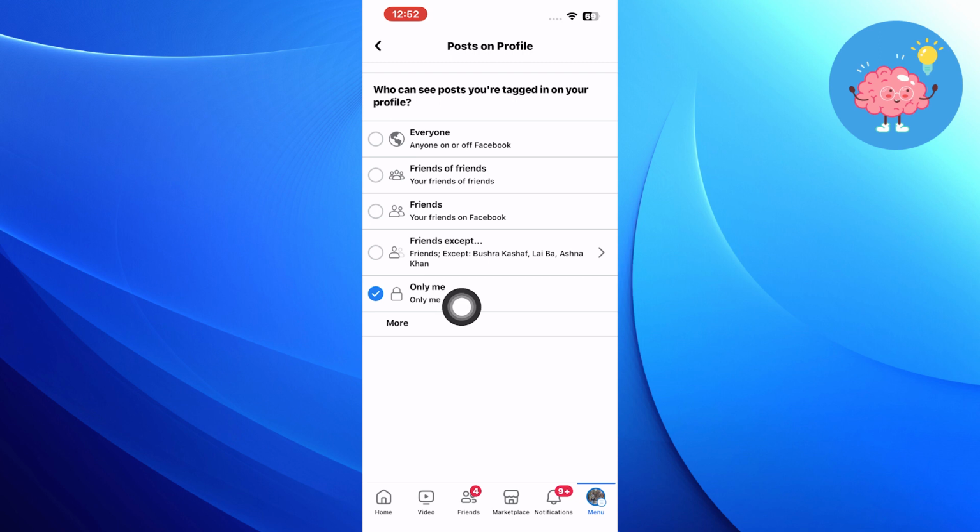Alternatively, you can choose specific friends or customize who can see these posts. This feature offers great flexibility in controlling who can access photos posted of you on Facebook.